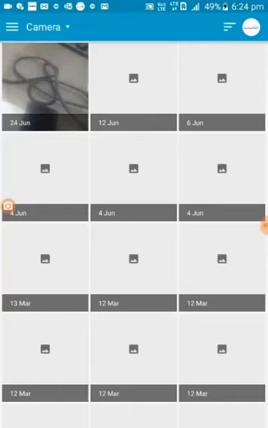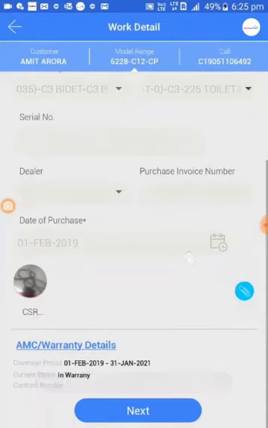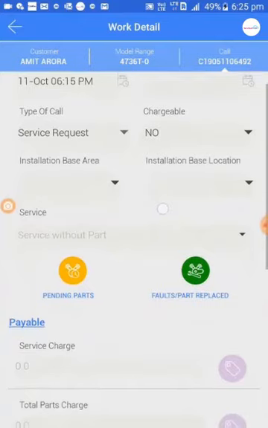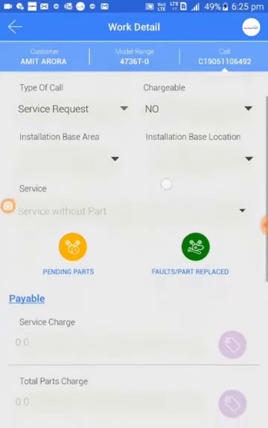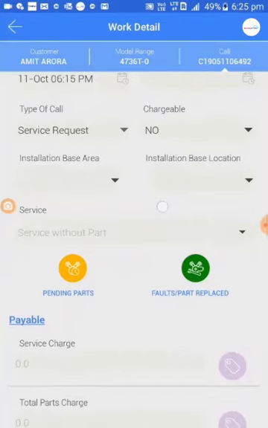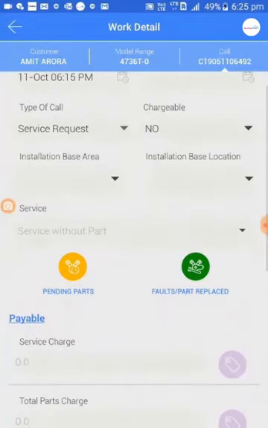And can upload it. Now move to the next icon again. I can see the start time of mine, type of call I can check, installation base area, installation base location I can select, and the one more factor is service.